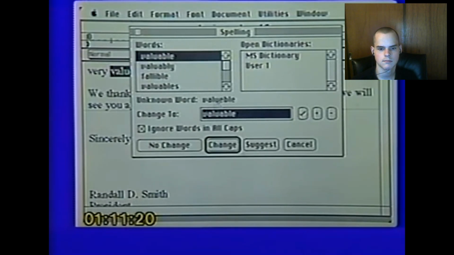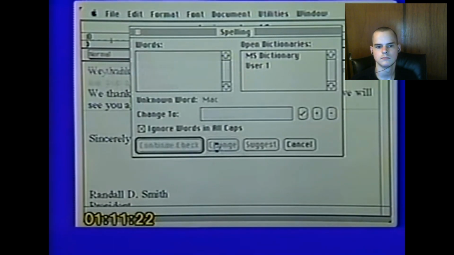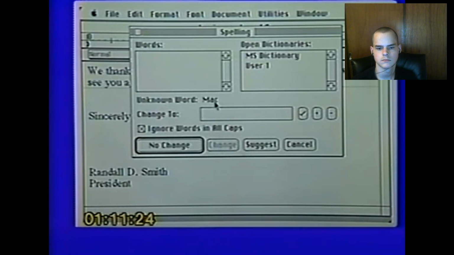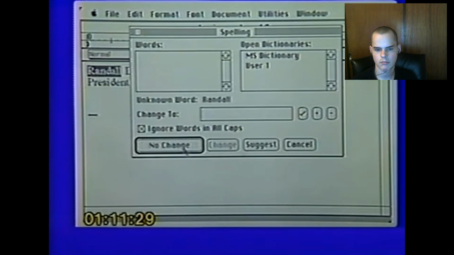But again, it was right. It is valuable. I say change. It makes that change. Now it brings up the word Mac. You will notice Mac is not misspelled. It's simply not in its dictionary. So I say no change. The next word it brings up is my first name.